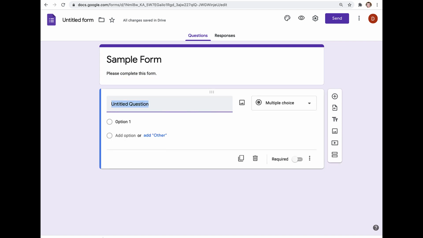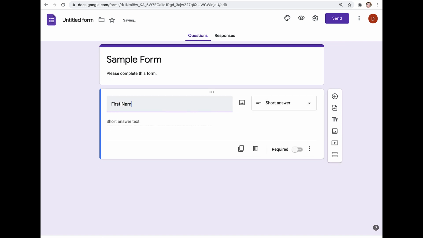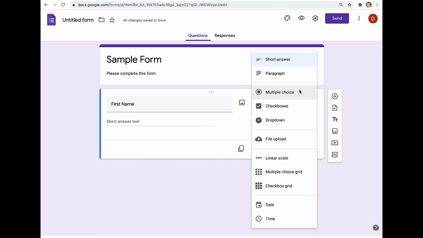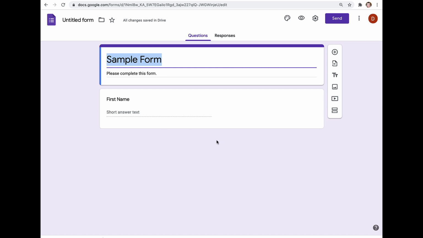So, basically maybe some demographics. So first name, short answer would be appropriate. And the Google form will choose, based on what you type in, it will try to choose the fill-in blank that's most appropriate to your answer, but sometimes you might have to change it. So this little drop-down arrow here, and you see you have several different types of information that you can put in there. So very nice selection there.